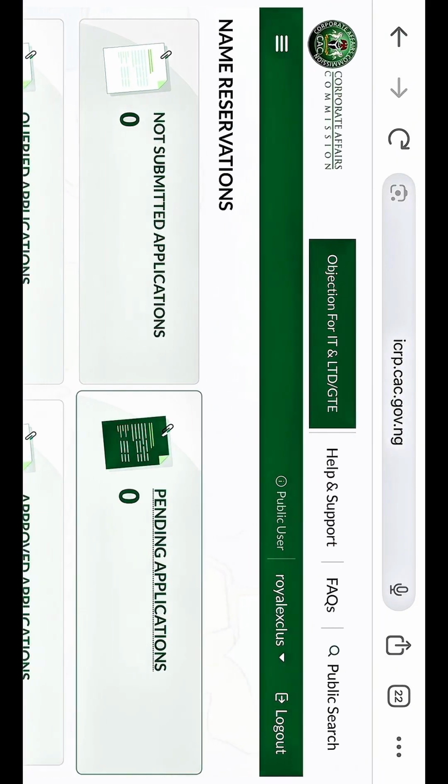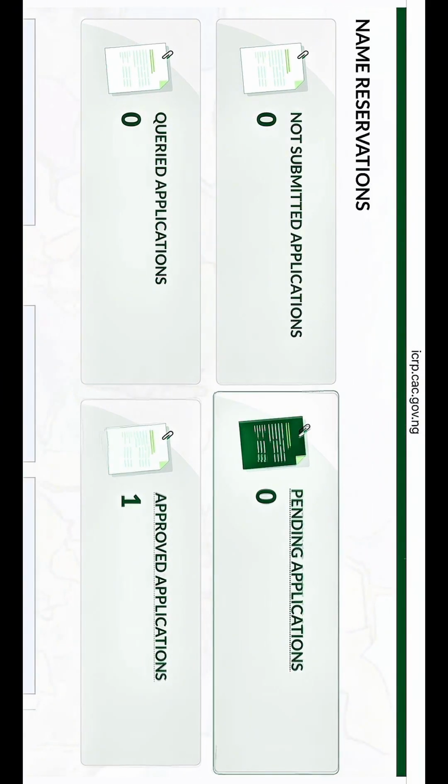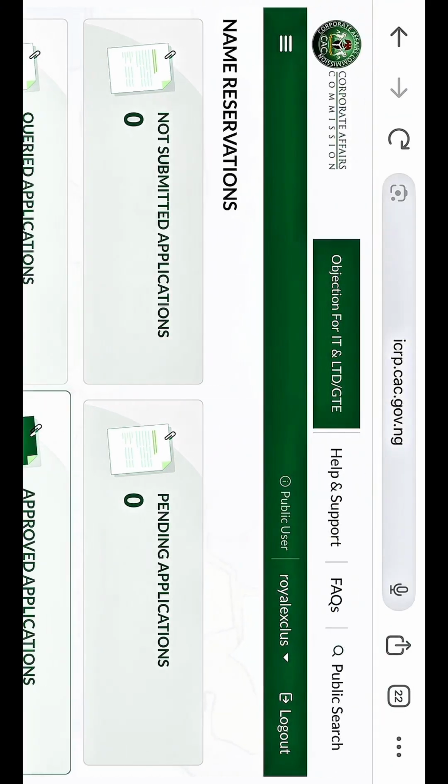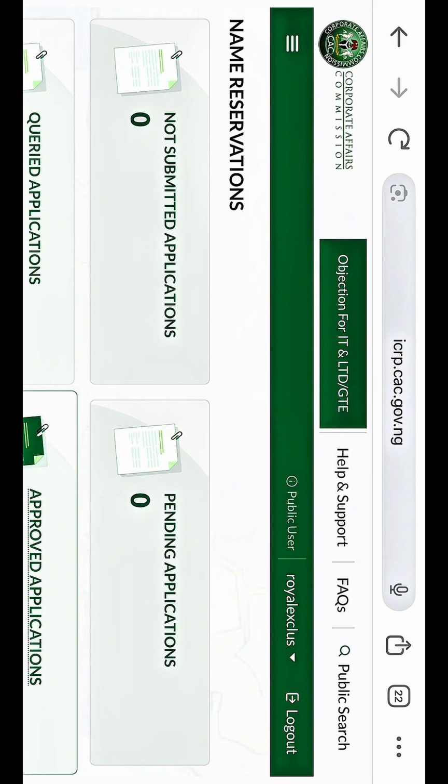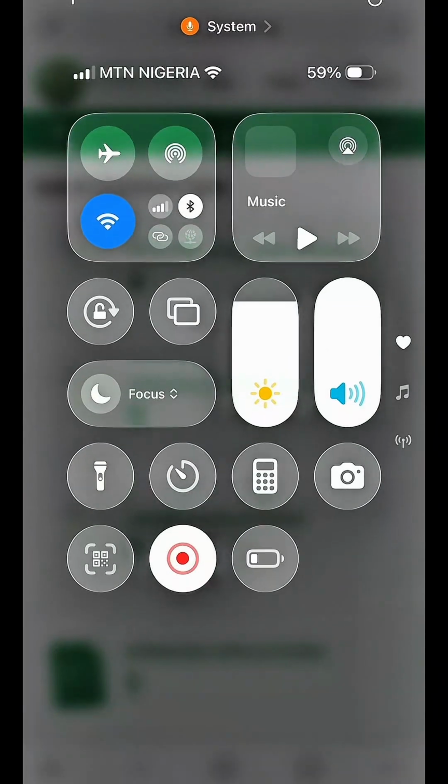Anyhow you want it, as long as you're comfortable, you can still do it this way. So for name reservation, I have one approved, which is the one I'm going to work on, but this is easier. Let me just use portrait mode as it is.